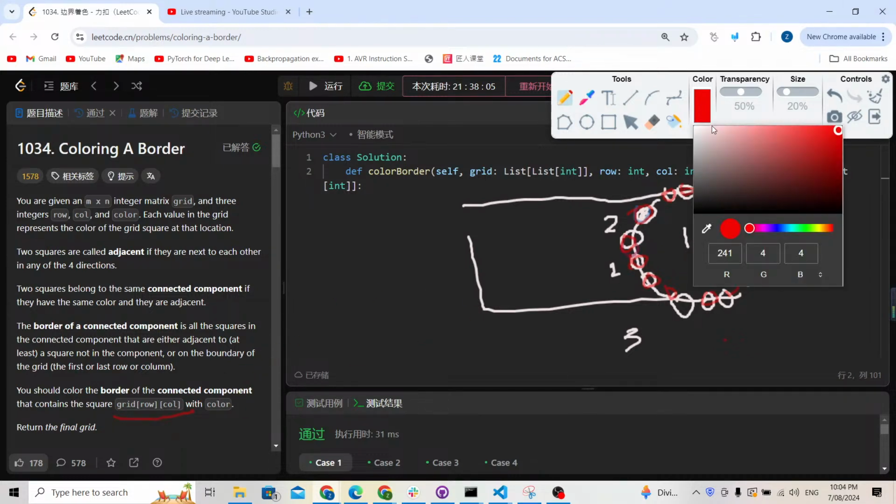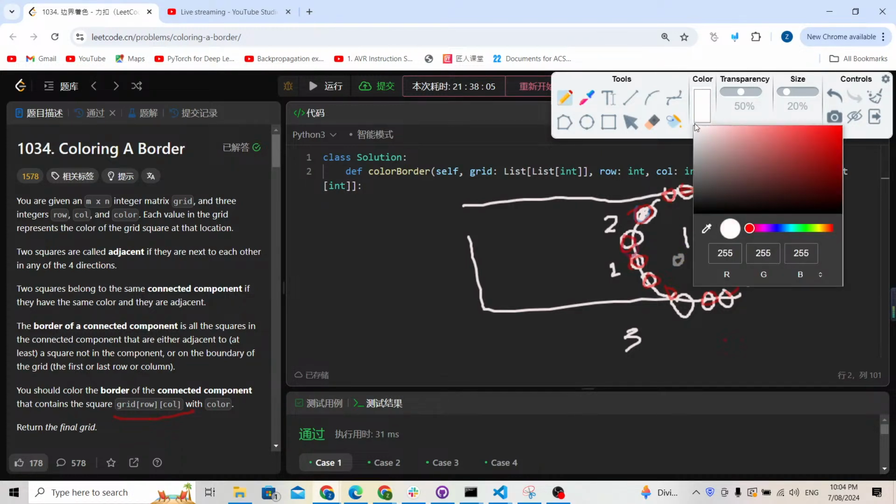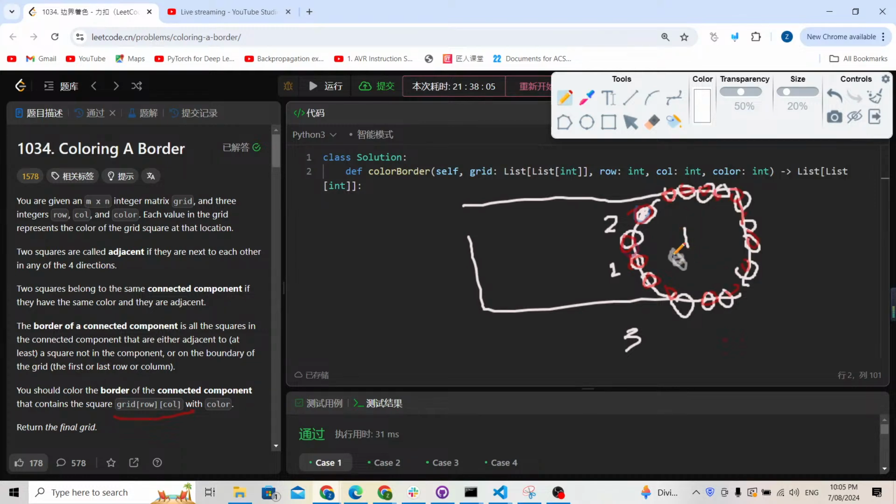So for example, if we are starting from here, this is going to be the row and column. We're going to use DFS to search the 4 directions. We're going to continue to search until we go to the border, and then we're going to color it. After that, all those areas will be colored, but inside we will not color. Definitely DFS can solve the problem.